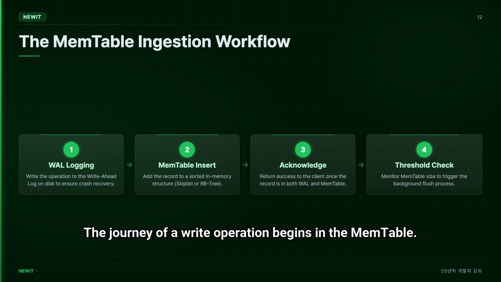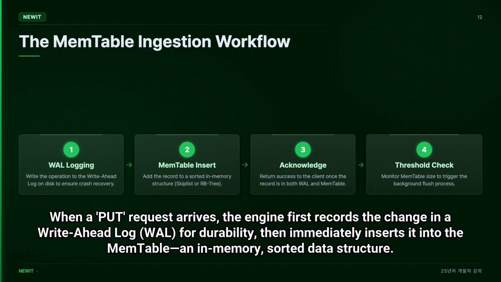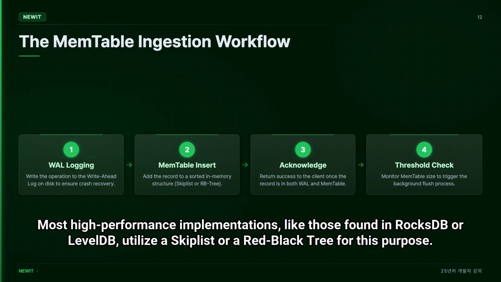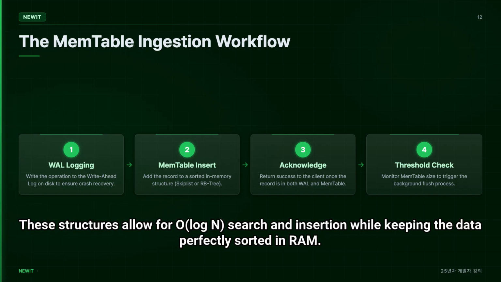The journey of a write operation begins in the memtable. When a PUT request arrives, the engine first records the change in a write-ahead log (WAL) for durability, then immediately inserts it into the memtable, an in-memory sorted data structure. Most high-performance implementations, like those found in RocksDB or LevelDB, utilize a skip list or a red-black tree for this purpose. These structures allow for O(log n) search and insertion while keeping the data perfectly sorted in RAM.